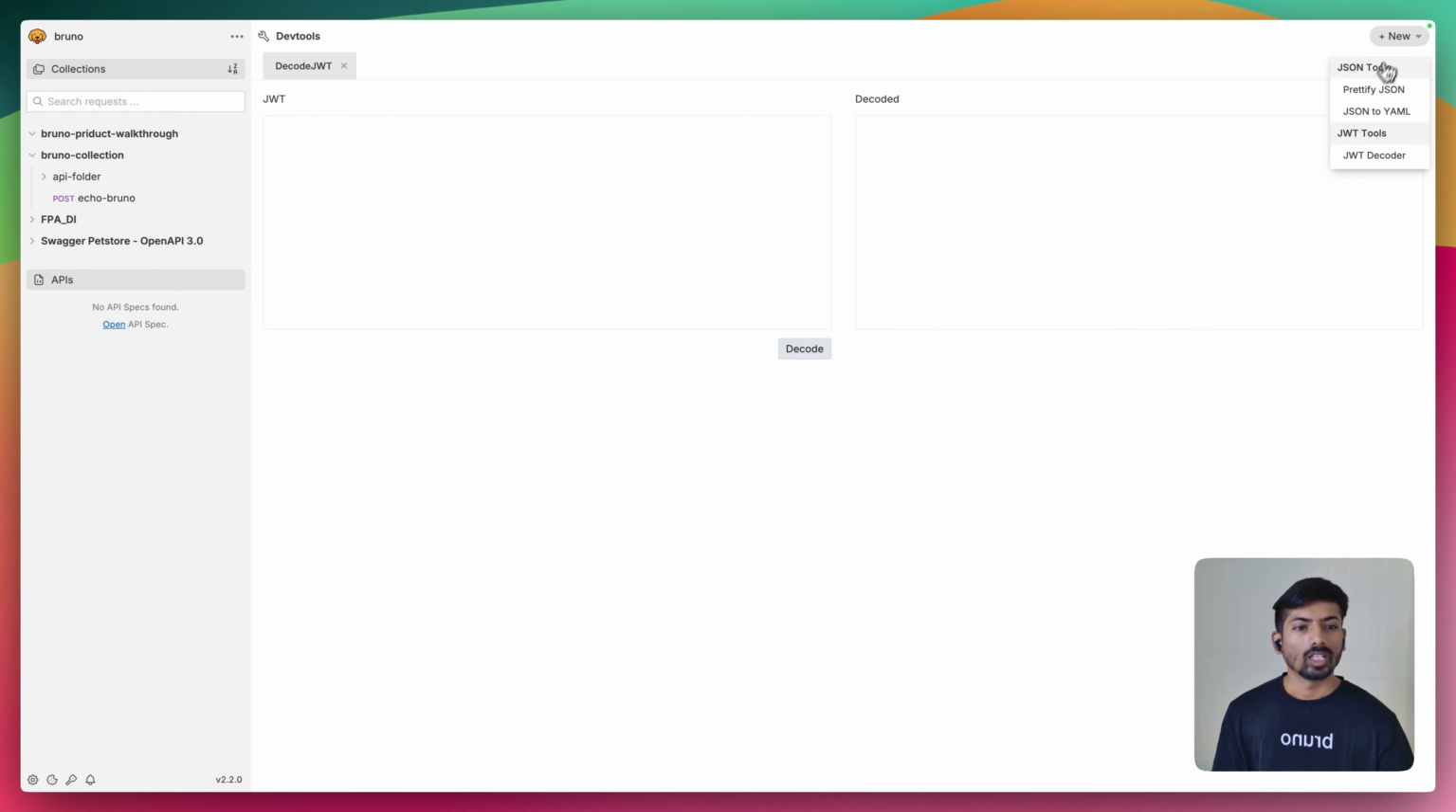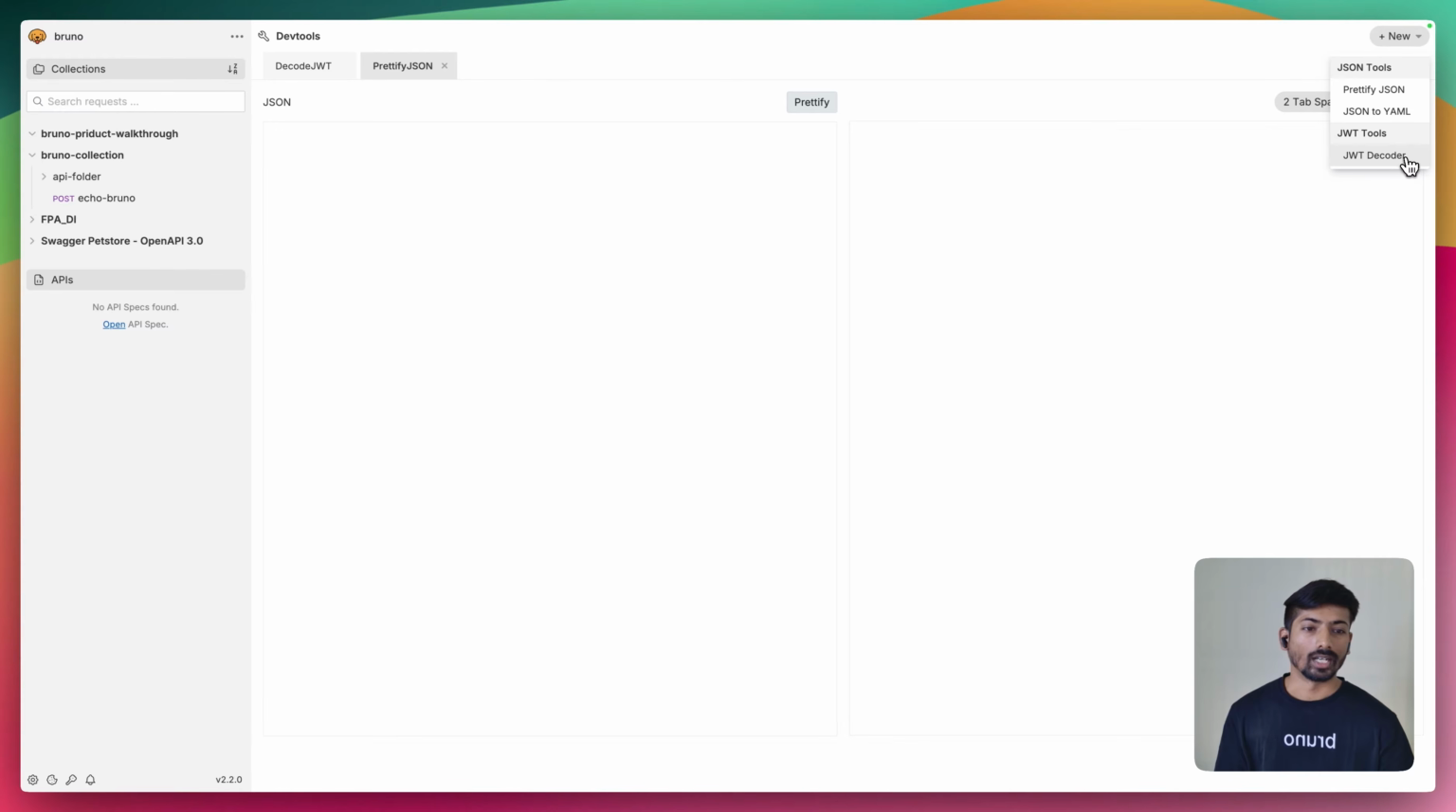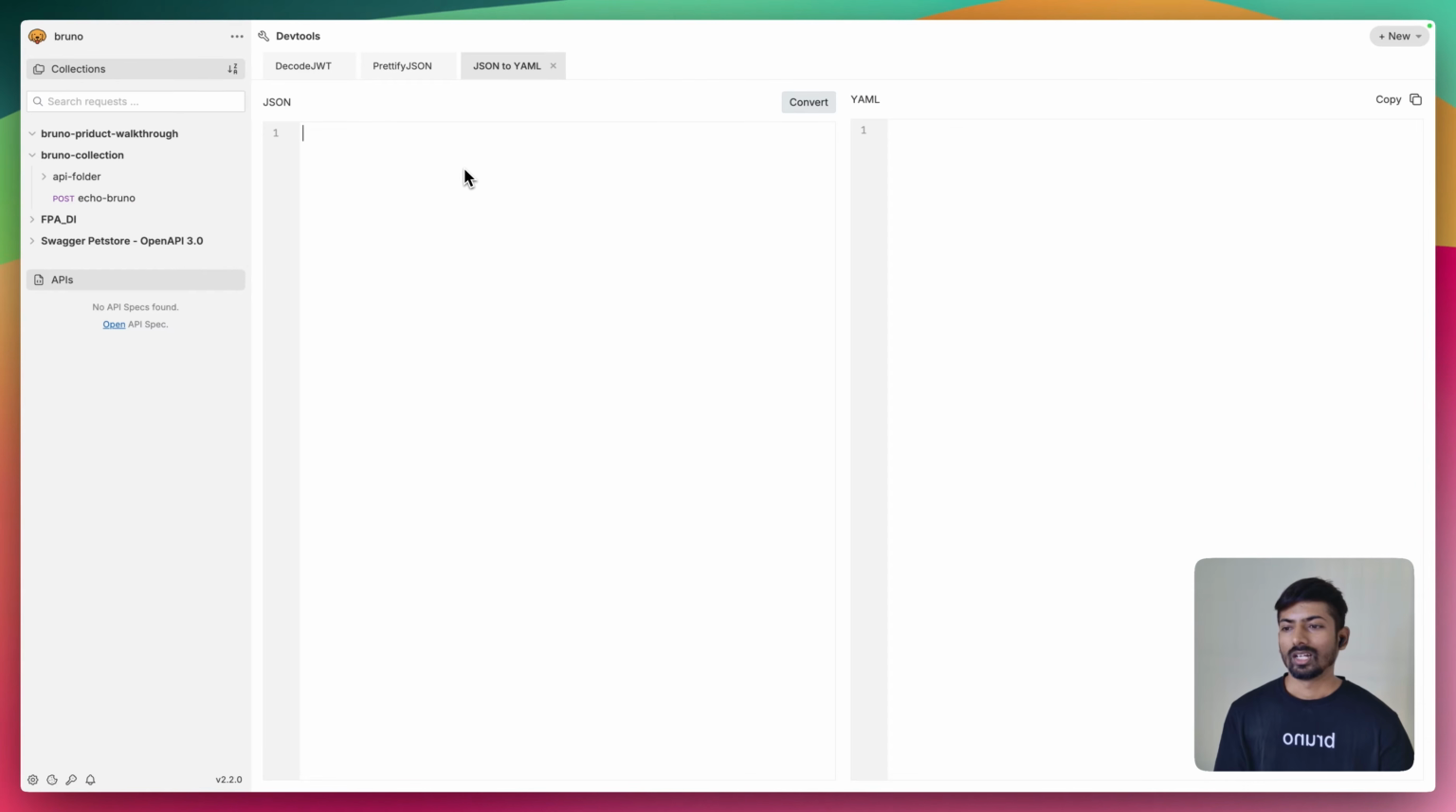What are the other things? Bruno provides prettify JSON. Just like you have a particular JSON file or JSON thing and you want to prettify it, you don't need to switch to any other third-party application again. You just put your JSON here, and you can just prettify it, and it will give you the prettified JSON. In JWT decoder, JSON to YAML.